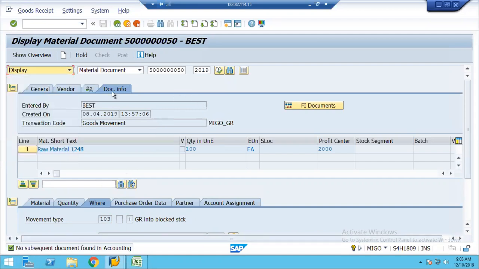Normally the moment I select a document info, I will have a finance document number displayed here. I will get a window with the finance document. But here it looks like there are some changes. Let us see how we do that.